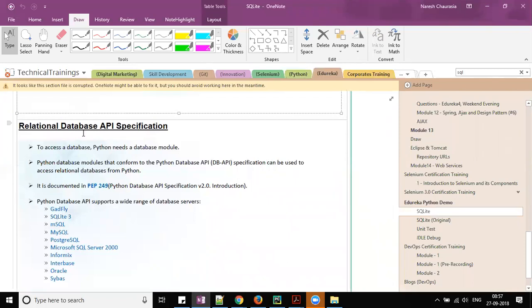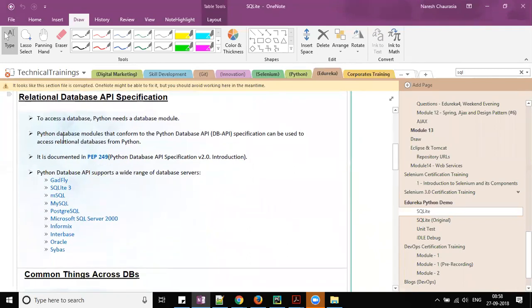Now, to access a database, Python needs a database module, right? Like we have different modules, like there was a time module, there was a thread module. We have multiple modules, and we will look at more modules in upcoming sessions, but it needs a database module. So a Python database module that conforms to the Python database API specification can be used to access a relational database from Python. Now, what does it mean? It means that this module which we are going to make use of has some APIs, and those APIs are used to connect to the corresponding database which we are going to make use of.